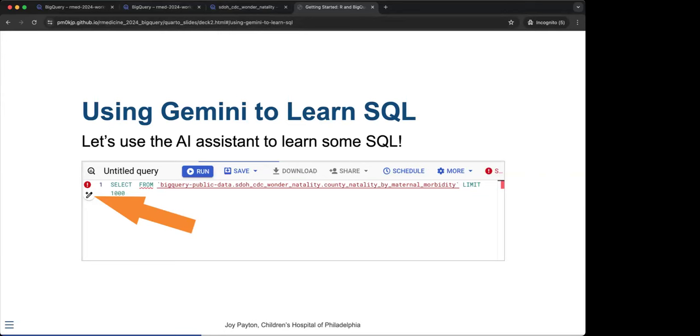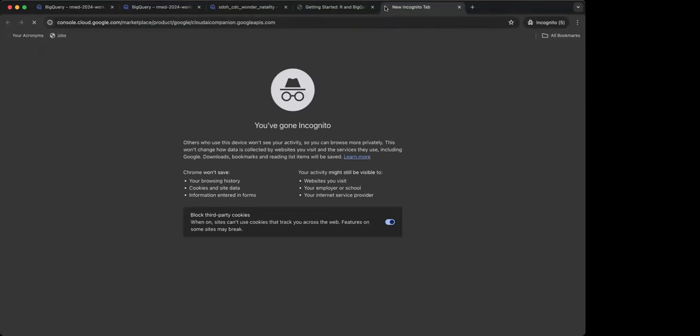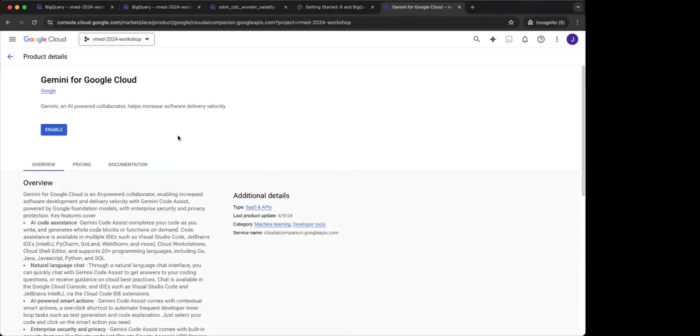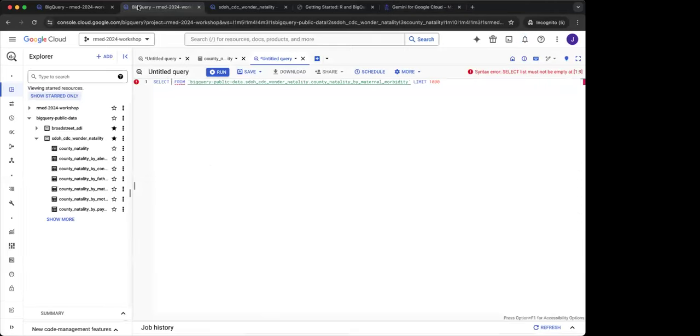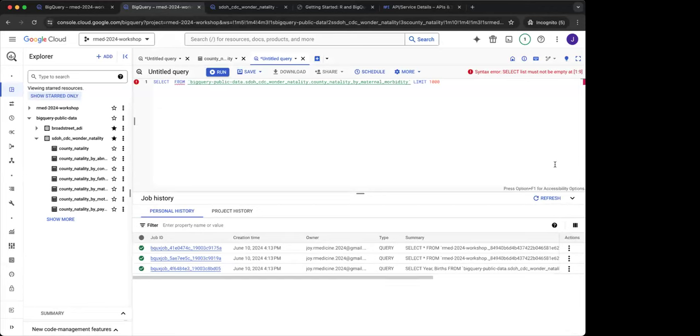So you know what? Let me just try this. Thanks for bearing with me in a live coding snafu. I'm just going to see if I can activate, enable this in my project. Oh, somebody just gave me a hint. All right. It says, all right, let's see here. Let me refresh, reload.